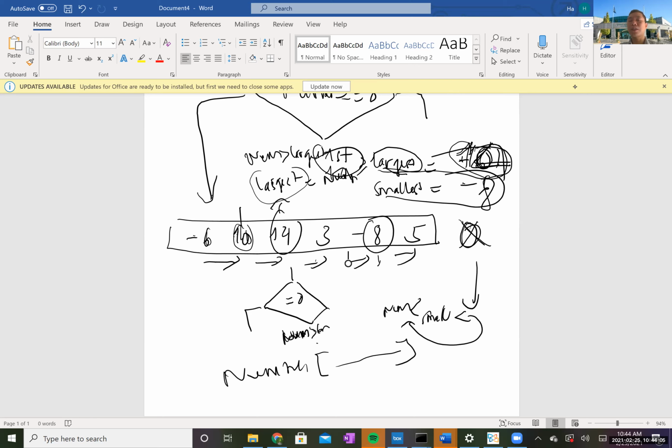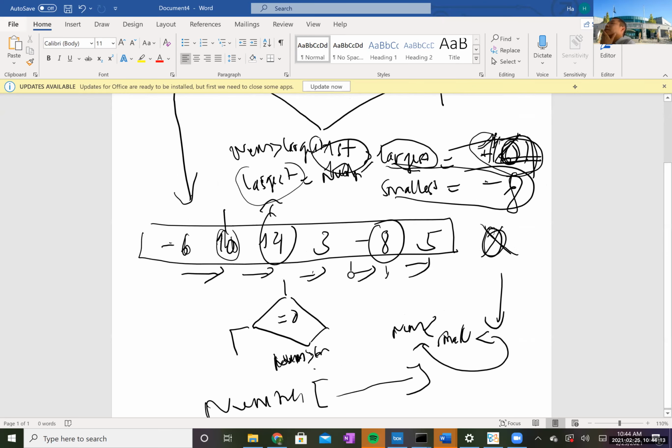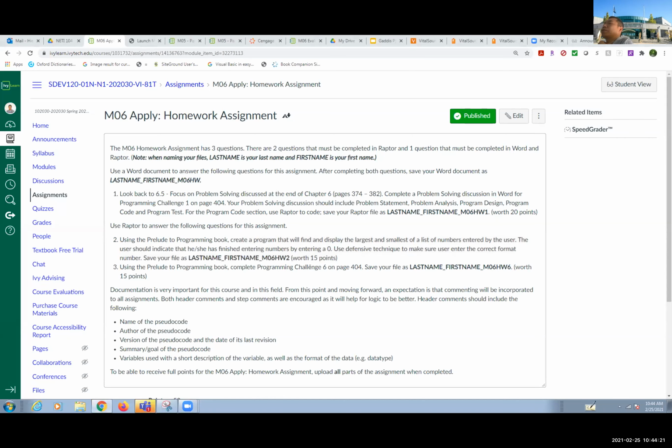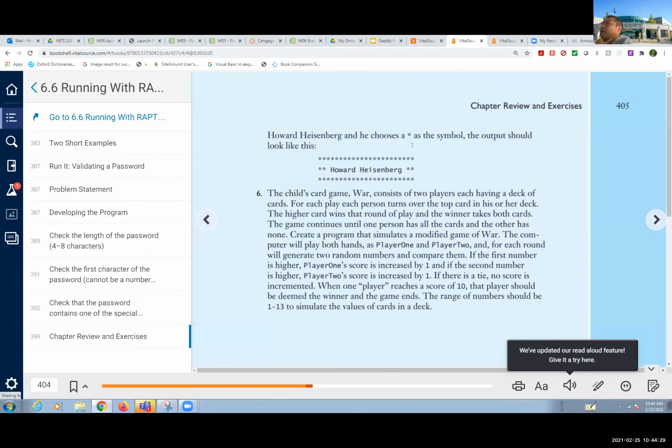Okay, so any other question for this one? Nope. No? Okay. So if you're good with this one, let me go to the other one here. You have the challenge 6. Okay, this one is a good one also.